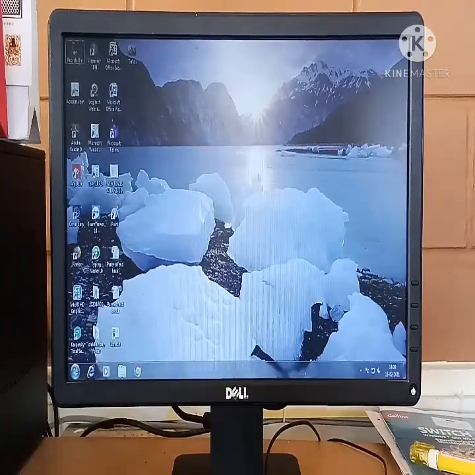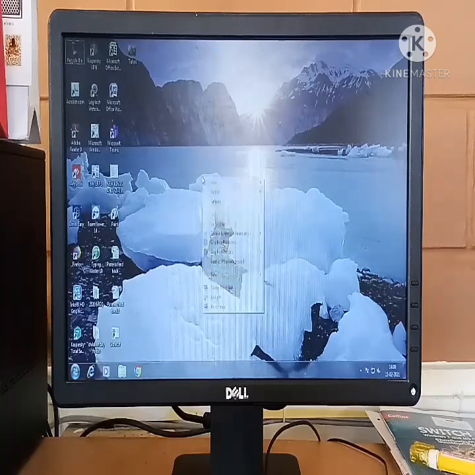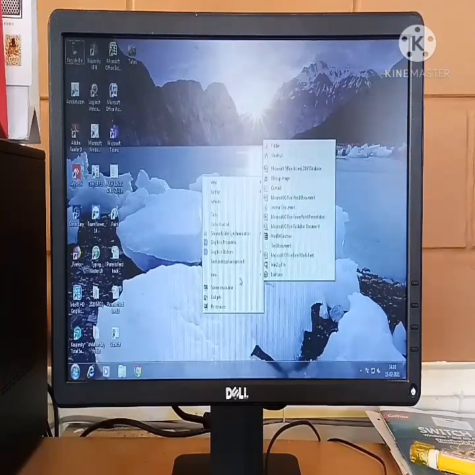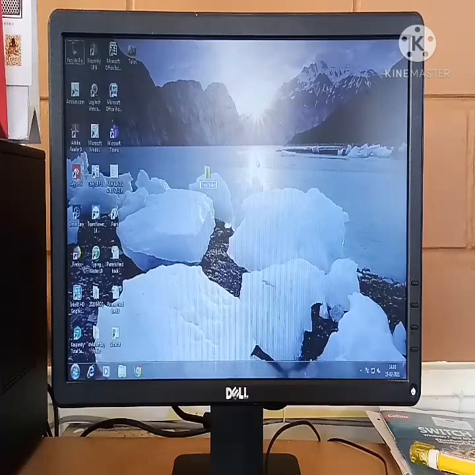Keep your cursor on the desktop anywhere, and right click, you will get this pop-up menu. From here come to the new option. Once you place the cursor on the new option, you will get another pop-up menu. From there you have to select the option folder. Once you select the option folder, you will get the folder here.